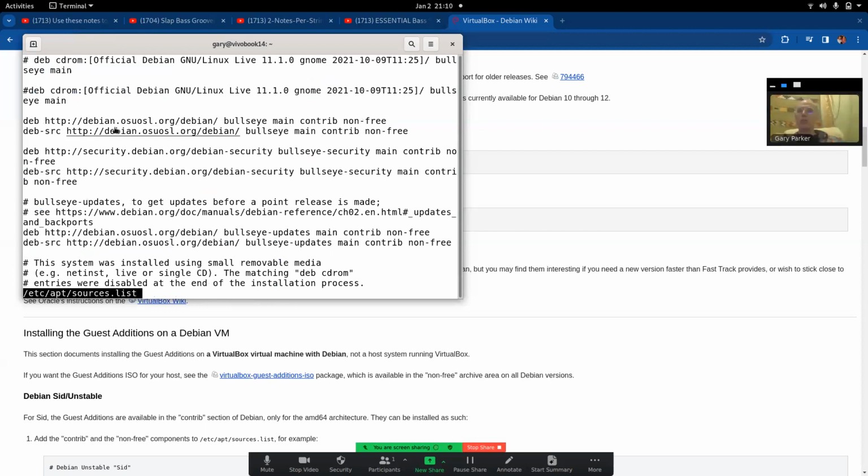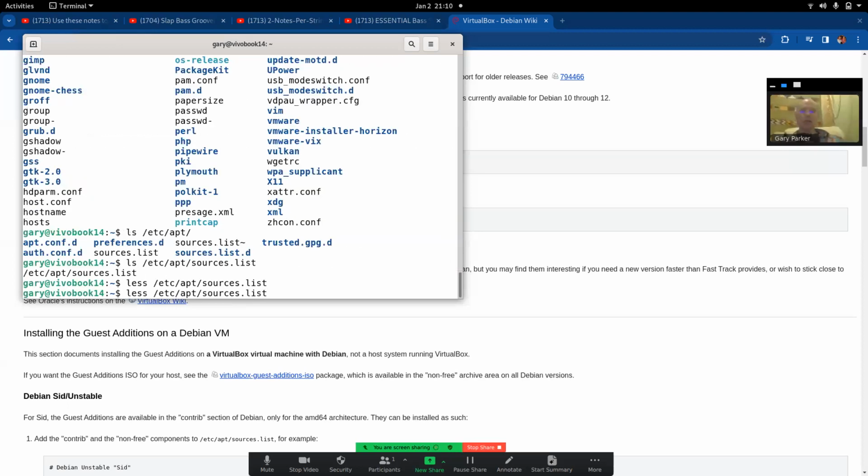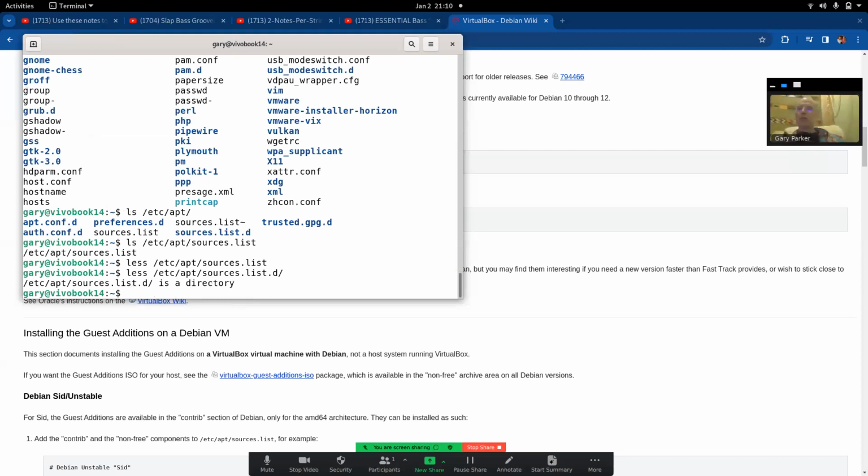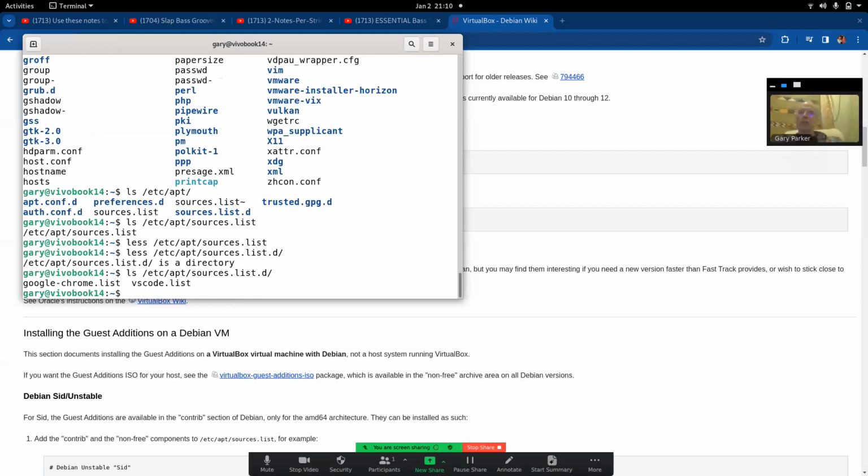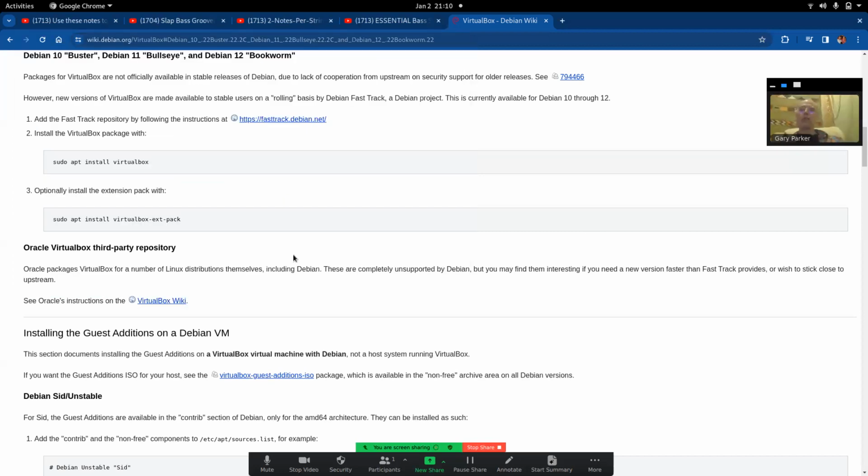And I'm grabbing Bullseye packages from Oregon State University. Security is from Debian Security. Do I have backports on here? Let's see. It mentions backports in a comment, but it's not there. Okay, so I need backports, I think. If we look in the directory, oops, ls, not less. I have a listing for pulling packages for Chrome and Microsoft VS Code, but I don't have backports. And here they're telling me I need Fast Track.